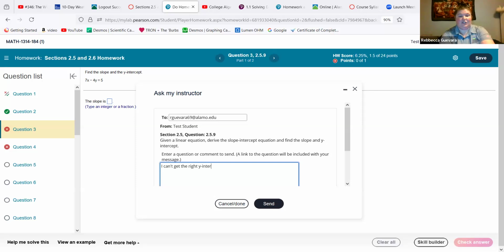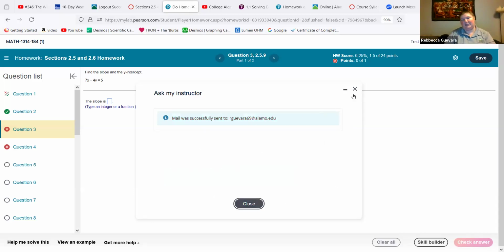So just give me a little hint of what's going on here. Because when you just send these to me blankly, I sometimes really struggle to figure out what it is you are struggling with. So just a little help will get you on the right course. But I hit send, and you see it will send it to me.